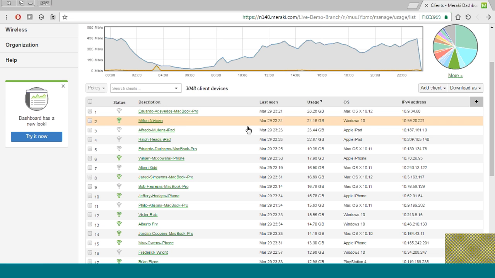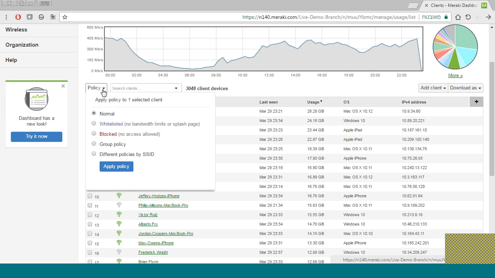Let's say I have a client that uses too much of my bandwidth, and I would like to limit him. I can just check this box over here and go to policy, and right away I can allow him to go and search the web as normal. We can block him. We can add him to a specific group policy which limits a certain application or bandwidth.